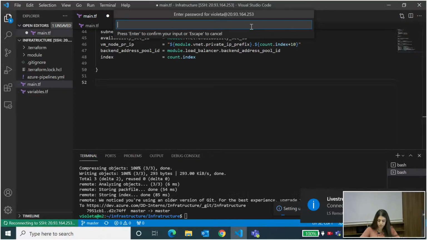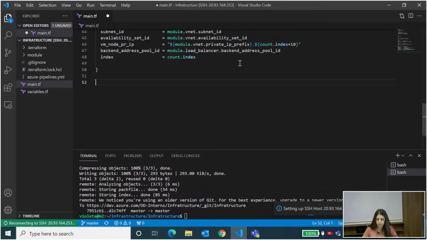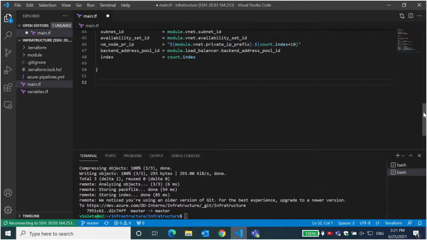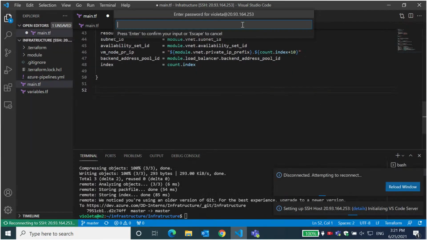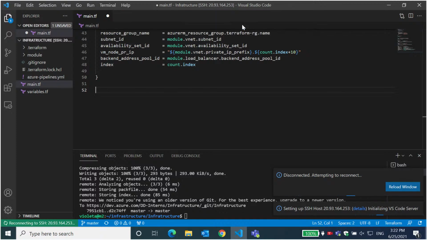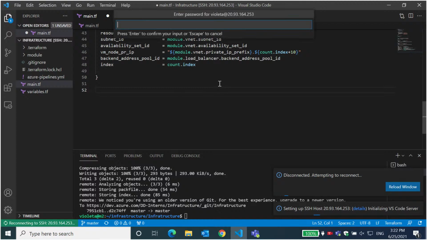Now, let's go to our code, local code, and make some changes in there. Okay, so here we have our Terraform code locally. After implementing some changes, we should push our changes to our master branch on the Azure repo.